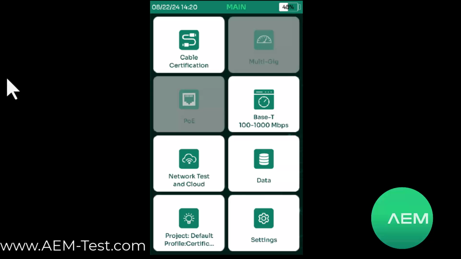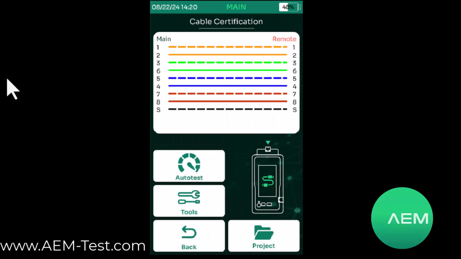What can your certification tester do in 6 seconds? With Test Pro in 6 seconds, we could do quite a bit. I'm going to connect my testers at opposite ends of a cable link, and notice we immediately get a wire map. I don't have to push any buttons. I'm going to go ahead and run an auto test.